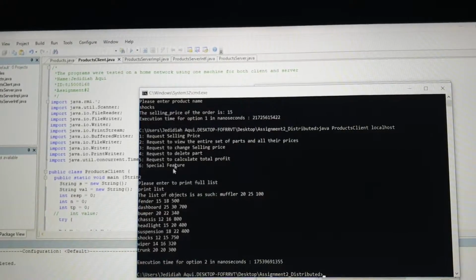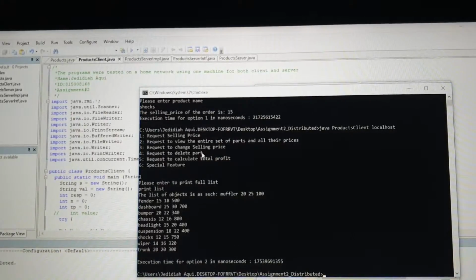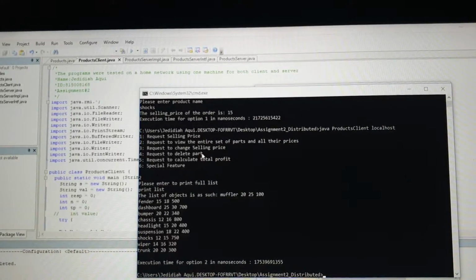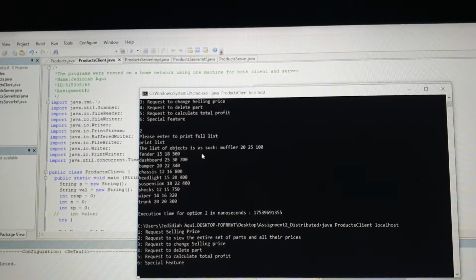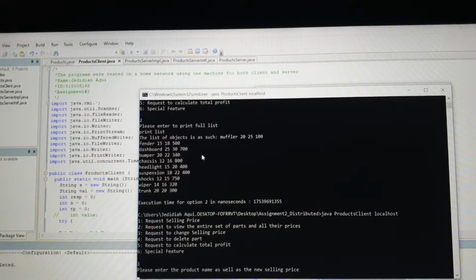Okay, so now that we've gotten that one over with, let's go to number 3, which is request to change the selling price. Let's start the client again, and let's select 3 because we want to change the selling price, and please enter the product name as well as the new selling price.